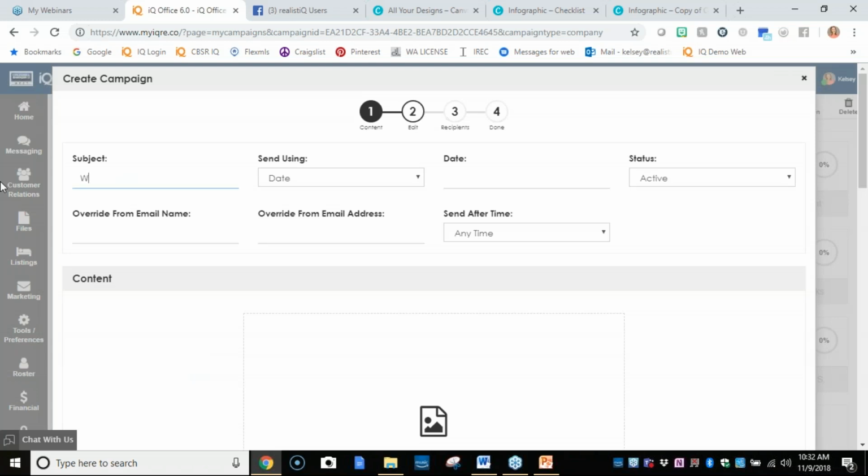Now I'm going to add it. I'm going to say weekly news for November 9th. Send using on date.